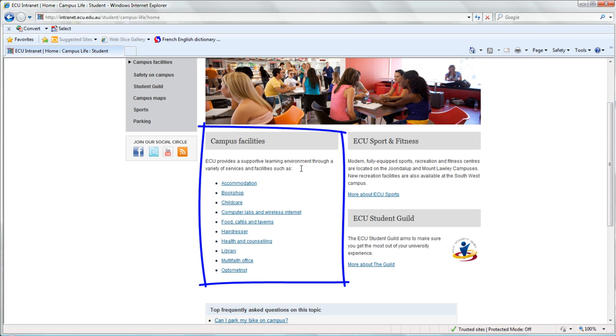Further information on campus facilities is located here with a series of links, including links to on-campus accommodation, which is provided by ECU Village, the ECU Shop, eLabs and wireless internet, and a number of other outlets.